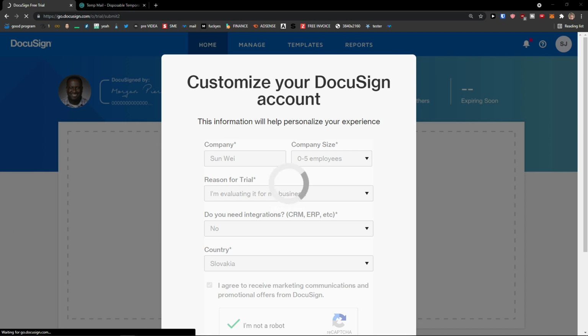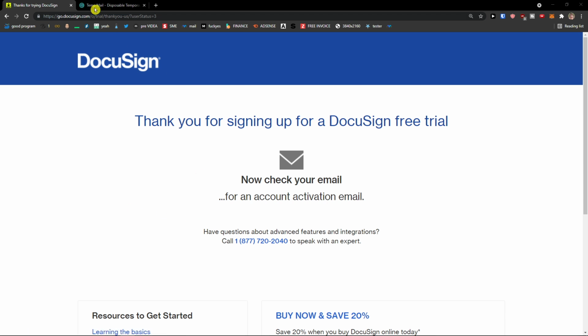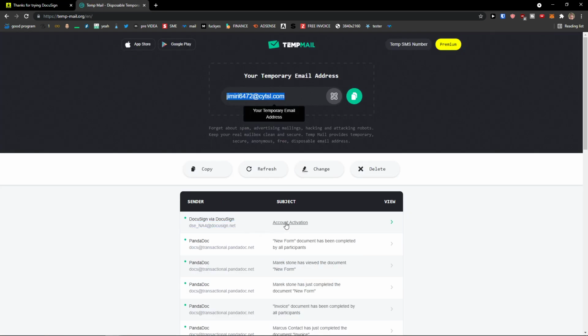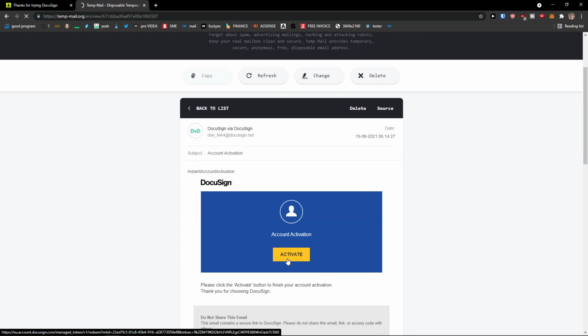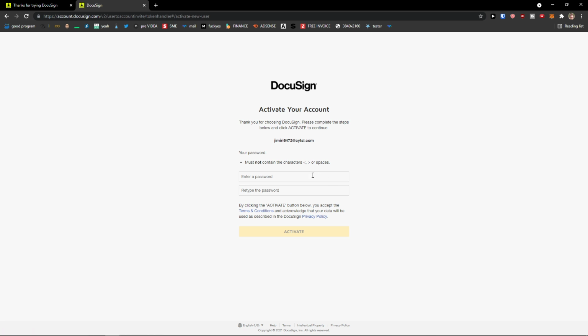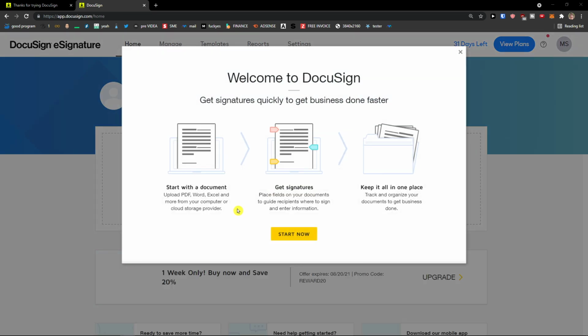And I will show you exactly what to do and how we can use it. Now I'll just wait for DocuSign right here, account activation, and I will activate it. Now I'll add my password. Activate. And here you got it.